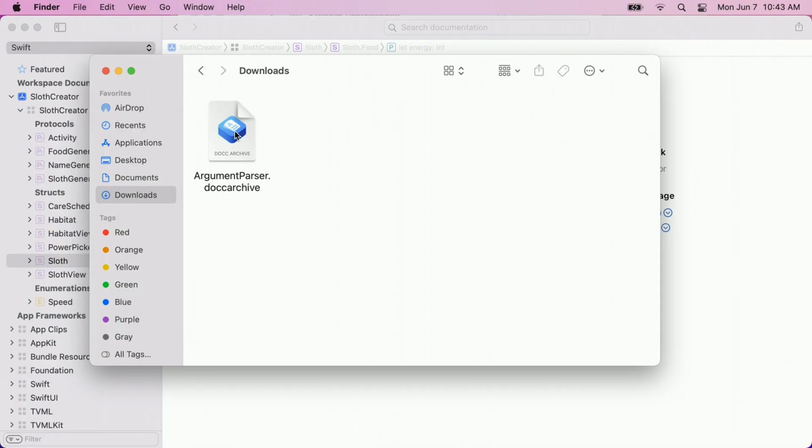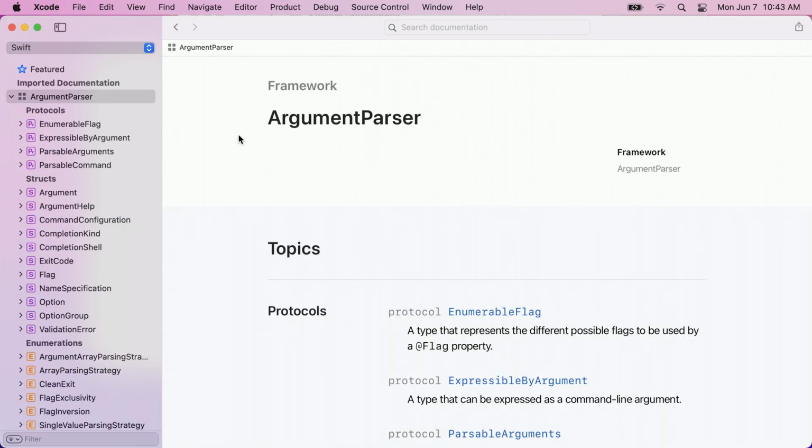But since I already know about Sloth Creator, I'd like to open up a different documentation archive. I've recently been discussing with the team that it would be great to add a command line interface to Sloth Creator. And one of my colleagues mentioned that argument parser is a great open source framework that could help. They sent me the latest documentation archive for argument parser, so let's open it up now. I can just double click on the documentation archive and just like that, get started learning right away.